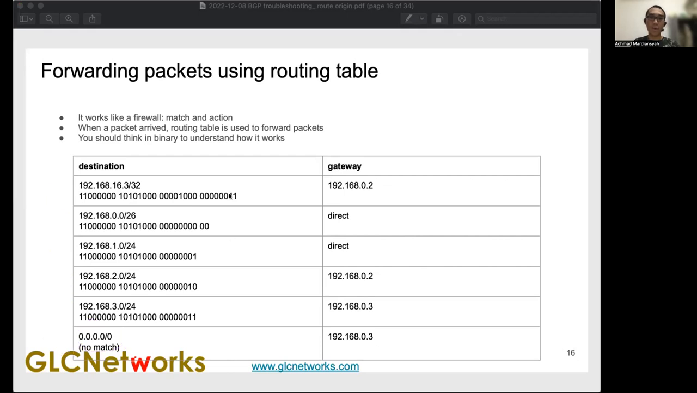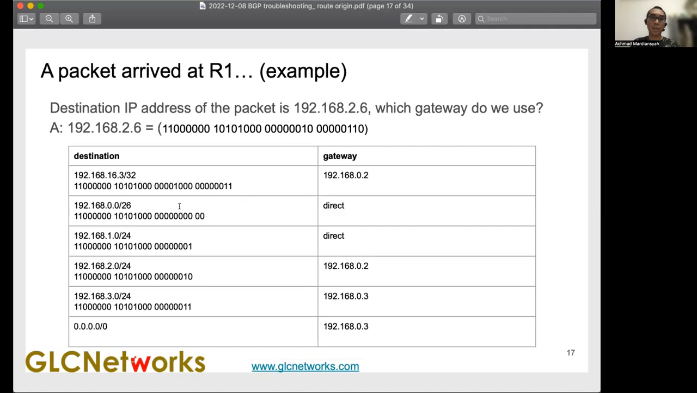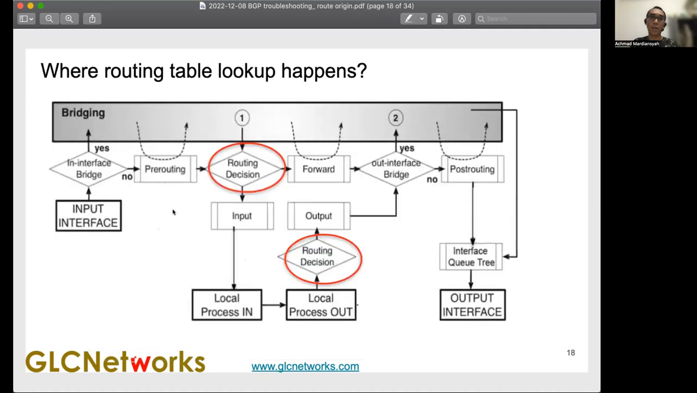The more specific the prefix, the higher the priority. So this is the longest prefix match. The longest prefix will have the highest priority, the most priority. Okay, this is one example. I think you already know that.